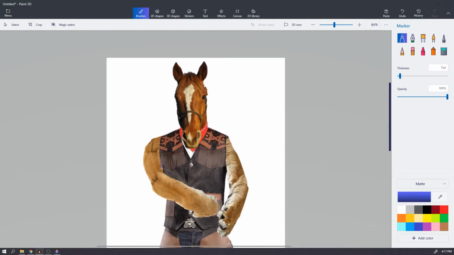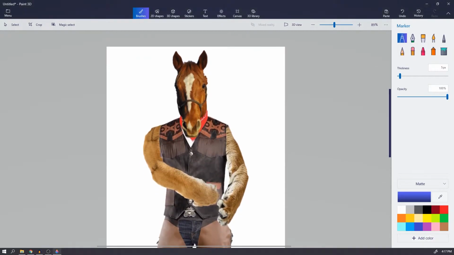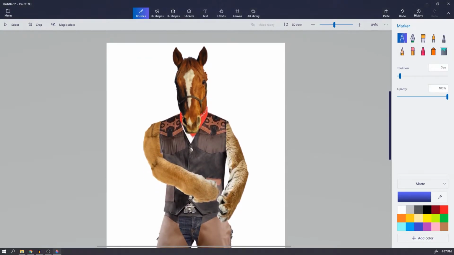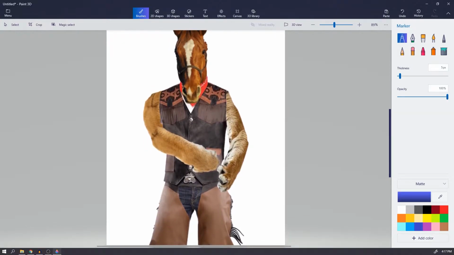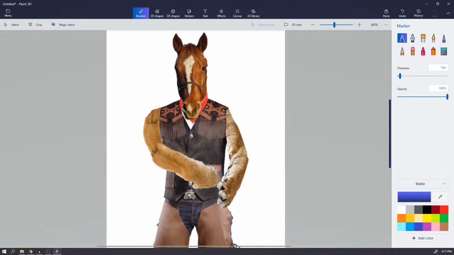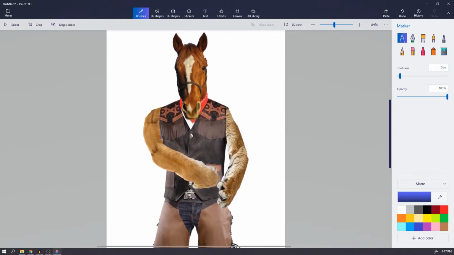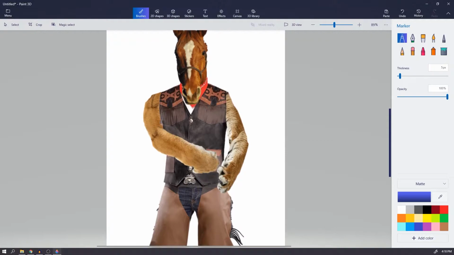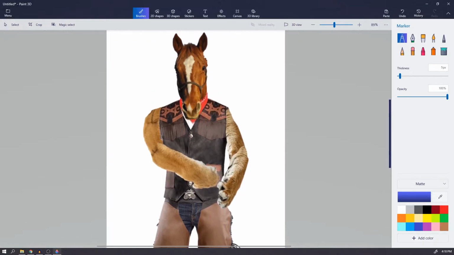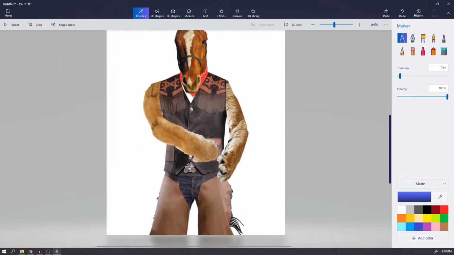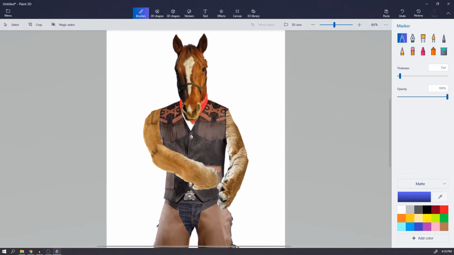Since this is a crazy Frankenstein style creation, I think it would be pretty cool to go in and clean it up and make it look like something that was purposefully made. So we'll go over here to our brushes.